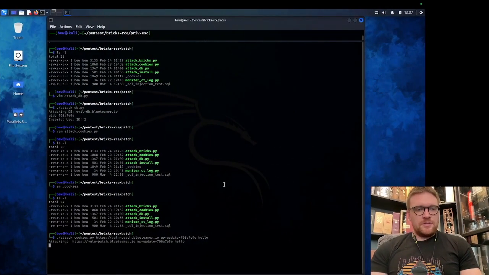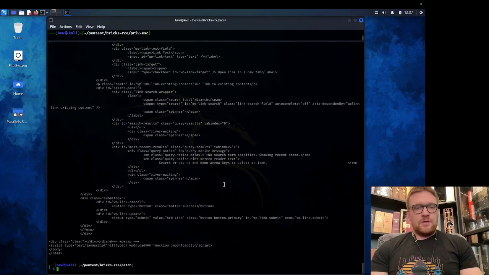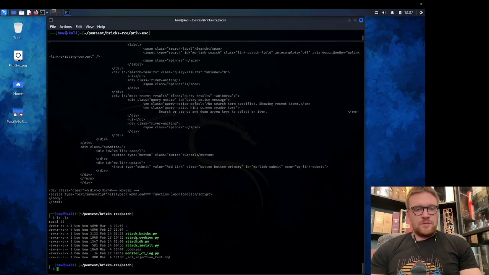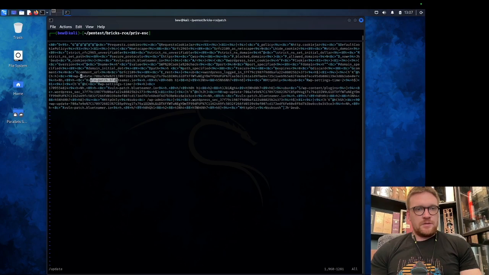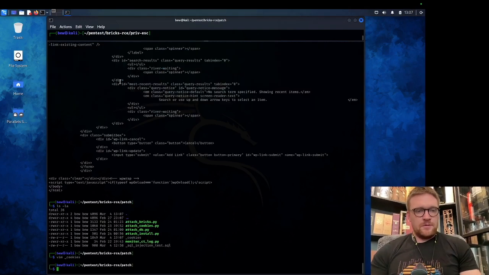So let's attack the cookies, and we got an answer. Let's see what happens. We now have a cookie file. Let's take a closer look at the cookie file. And it seems like update, yes, it seems like it's the right user and it's the right domain.